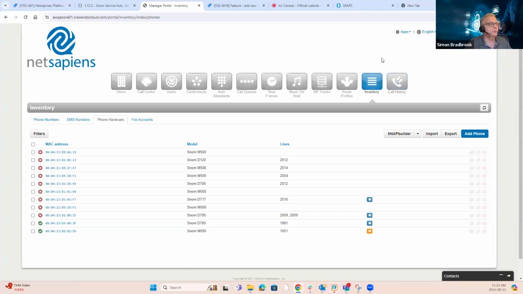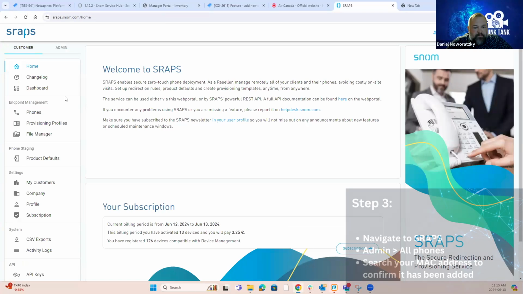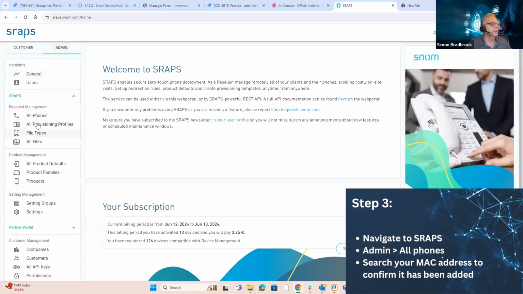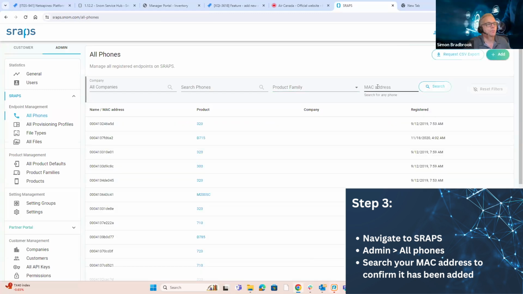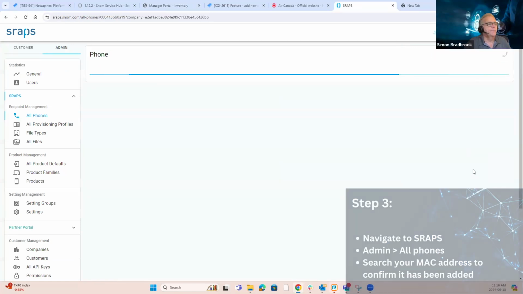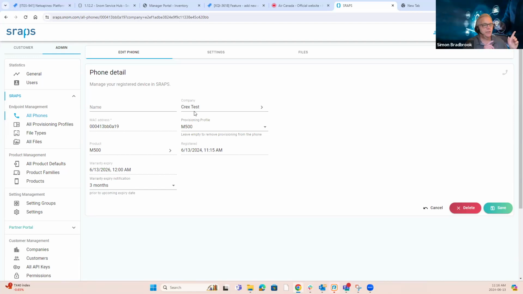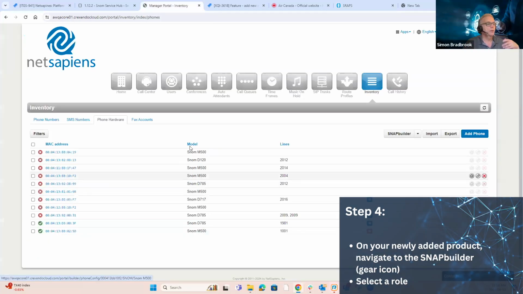And what I also want to do now is show you the SRAPS portal. So what I'm going to do is search for that MAC address. As soon as we added the MAC to the NetSapiens portal, that gets picked up by the API and it automatically puts it into the Crescendo folder. So this is the product we've just added here at the top.